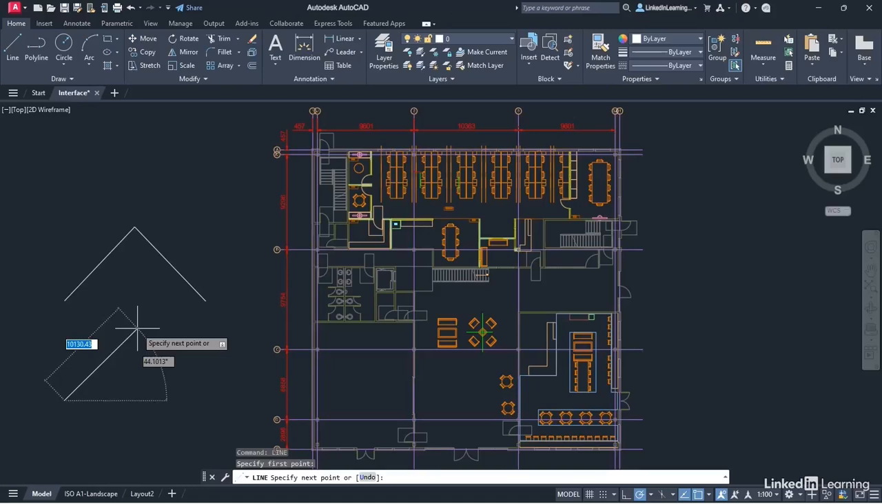So I can now type in a length of the line. Let's type in, say, 9,000. Can you see that in the input box? If I press the tab key on the keyboard, I can then tab to the angle, type in 45, press enter to finish, and that's my line, 9,000 long at 45 degrees.